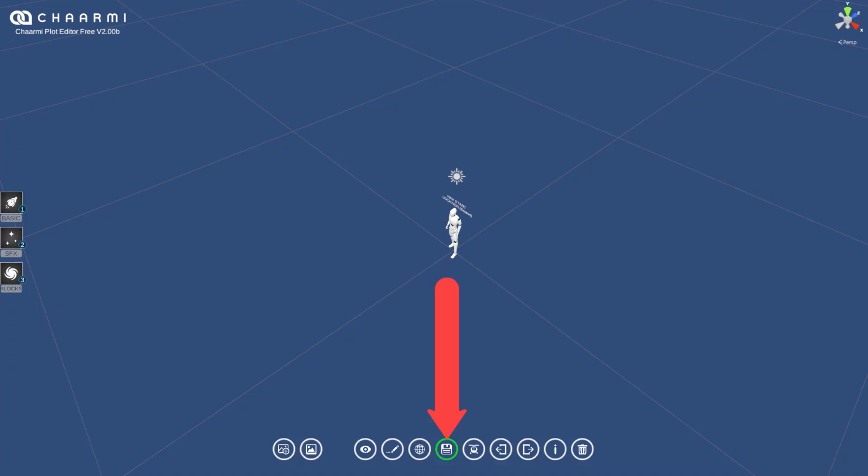Next, the Save Plot button is one of the most important buttons. You can click on it, or you can alternatively hit the Control plus S keys on the keyboard for a faster shortcut to save your scene. Do not forget to save in order to be able to view your plot in the front end.